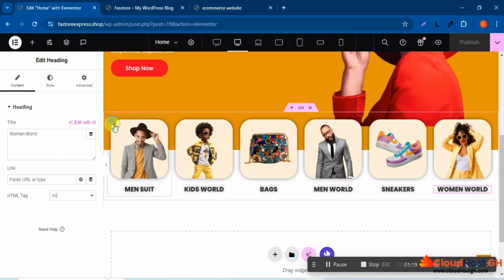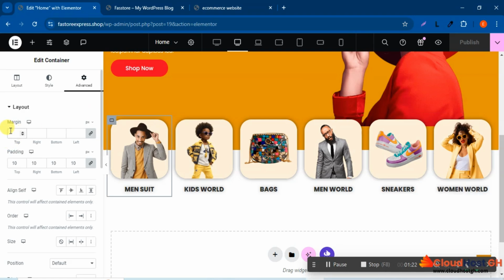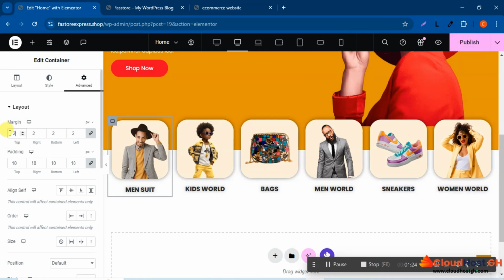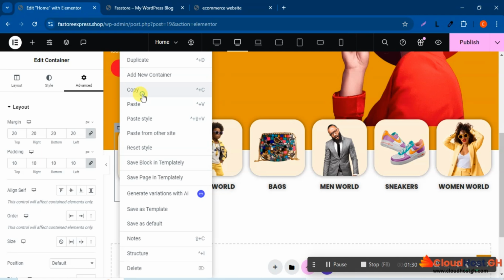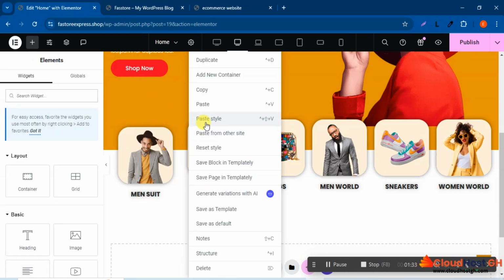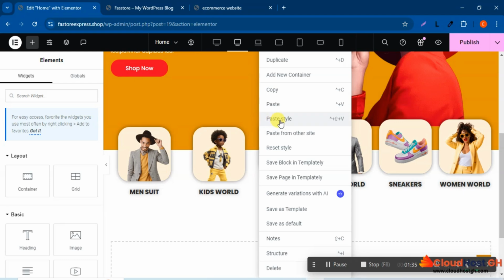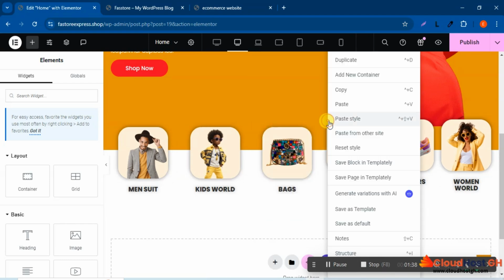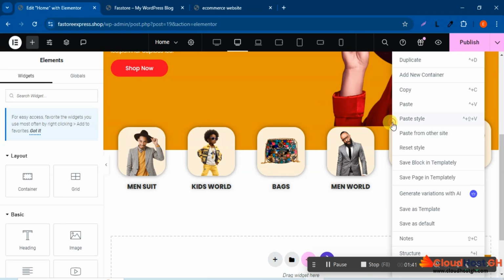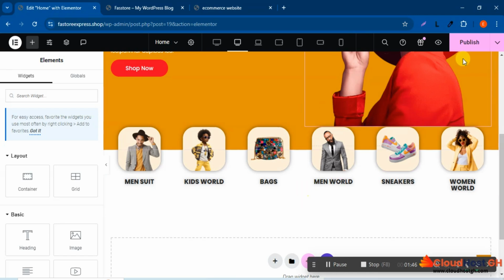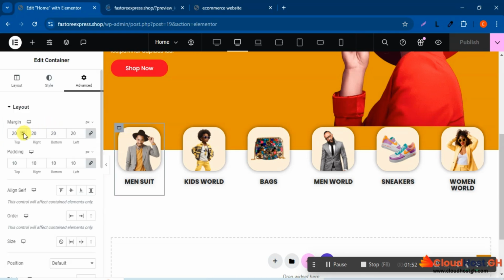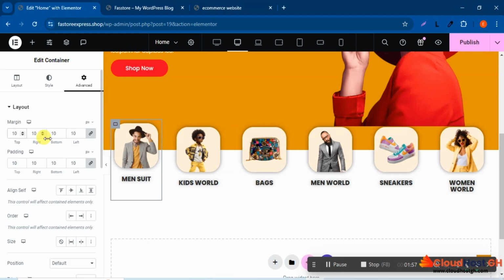We can click here, then just put margin around it. Just put something like 20, to reduce it. Copy and paste, so just start all of them. Okay, so you see it's now fine. I think 20 is too big, so we can even make it just 10. 10 is okay.